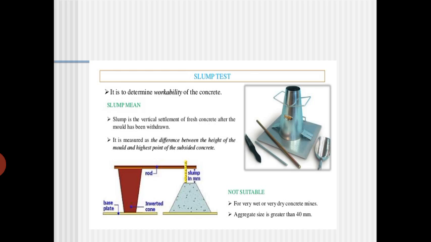Normally in the slump test, the vertical settlement of the fresh concrete is tested. Normally one mold will be there. The mold is of a cylindrical shape. It is not that much cone type. The edge of that cone will be cut into 2 portions, and the bottom portion you have to select.